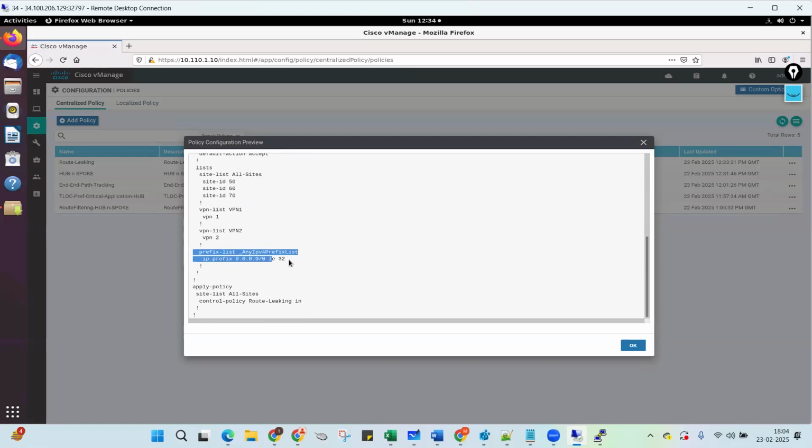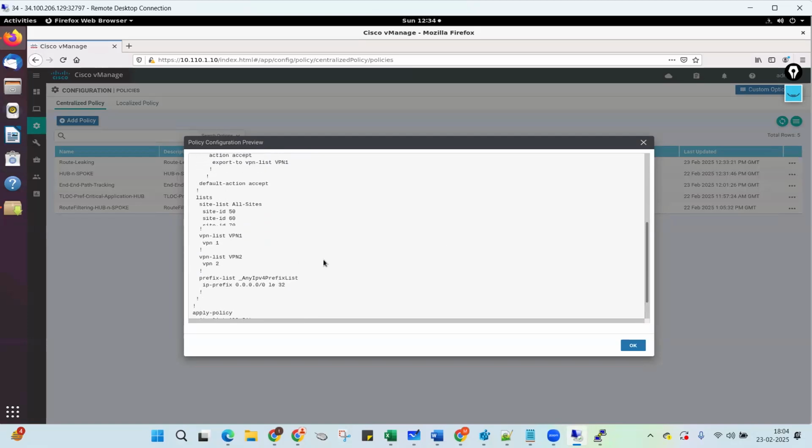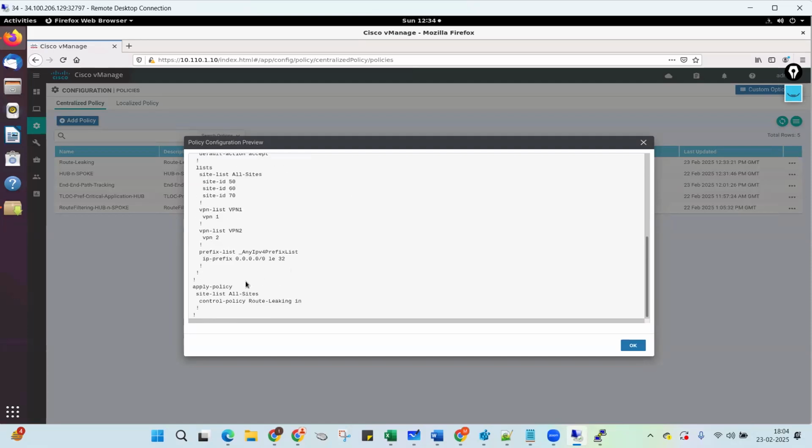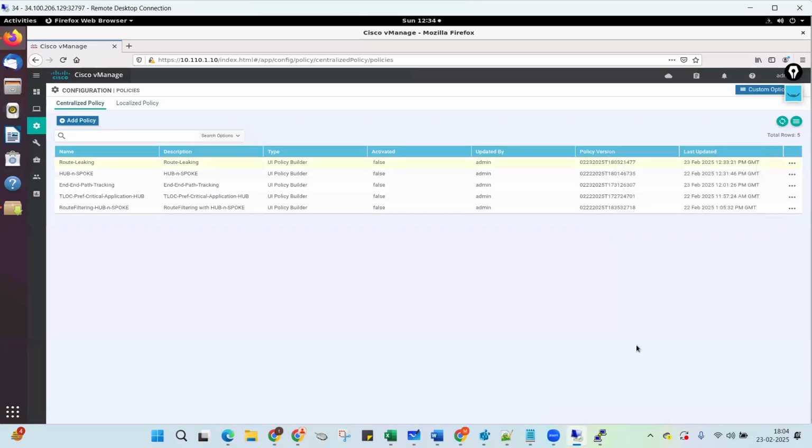So this prefix, it will take by default because we have only mentioned it as VPN1. We have not specified any routes. So what it will do is it will call all the prefix list from VPN1 and export it to VPN2. And lastly, we have applied this policy in inbound direction to all the sites. Click on OK.